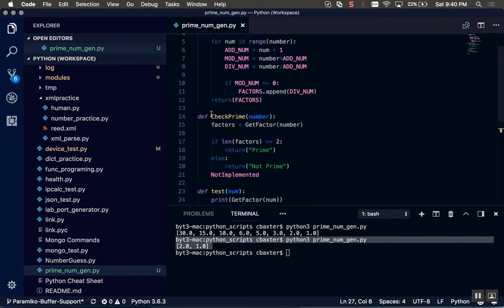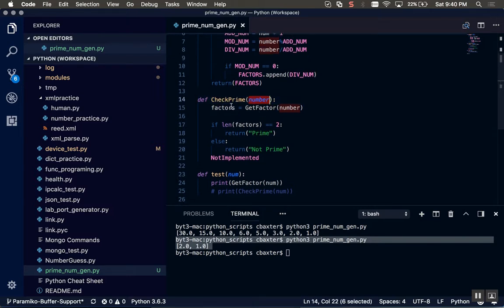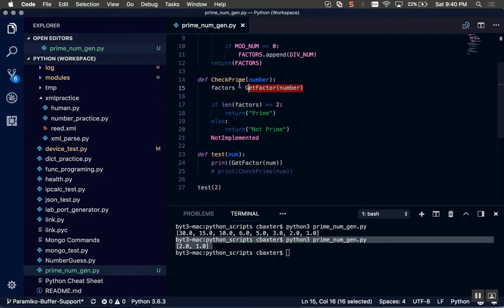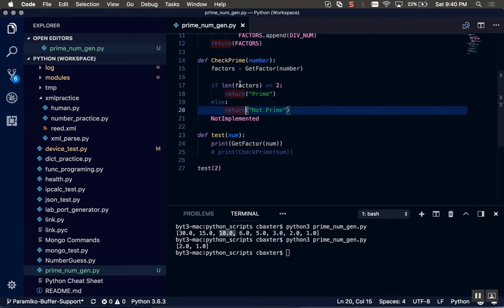I needed to have a way to validate whether I have a prime number or not, and so I wrote another function called check prime. Now let me walk you guys through it. It's going to take the same input of number, and it's going to get the factors of that number. So I'm going to run my get factor function that I created earlier, and then it's going to return the list of the factors like you see down here. And then it's going to check the length of those factors. If that length is equal to 2, which means there are 2 items in the list, I'm going to return prime. Else, if it does not equal 2, it'll return not prime.